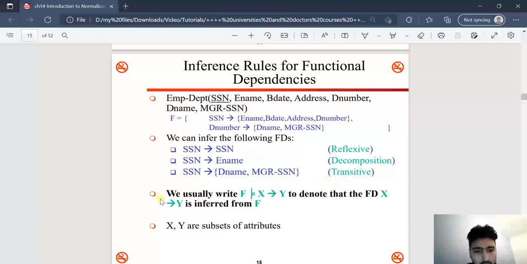So we usually write X determines Y, logically implied by F. This sign means that this functional dependency is logically implied from the set of functional dependencies, to denote that the FD X determines Y is inferred from F. And as we have said, X and Y are subsets of attributes from the attributes in the relation schema.